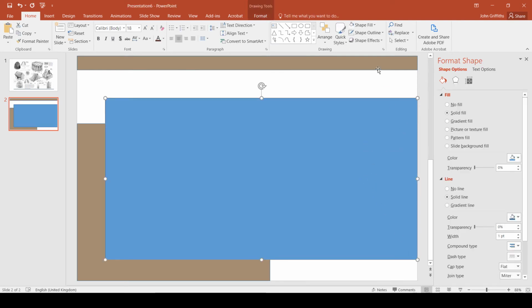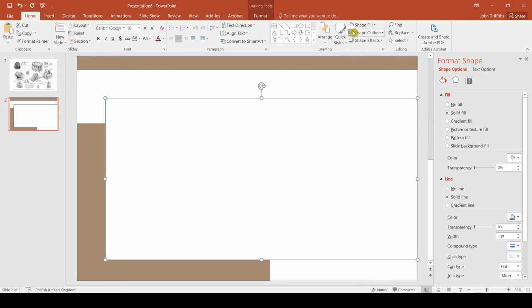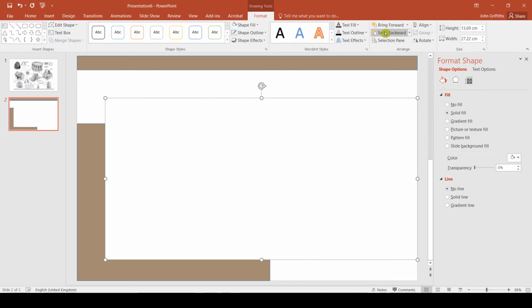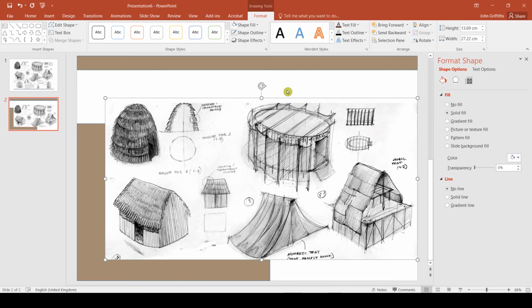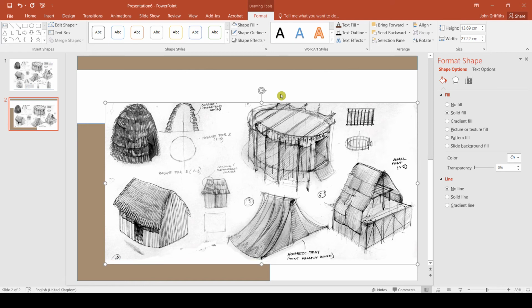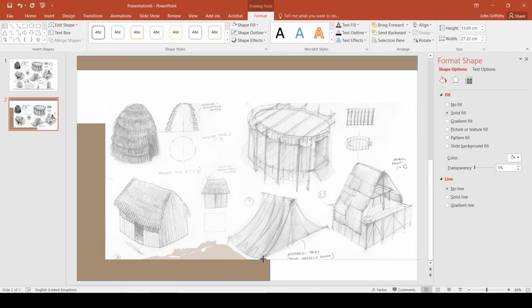You may need to change the shape fill to white and turn off the border once again. And once that's done, hit Format and then send it backwards. We might actually need to adjust the position of this image a little. And of course, we will also need to grab the white rectangle behind and move that to the same spot.